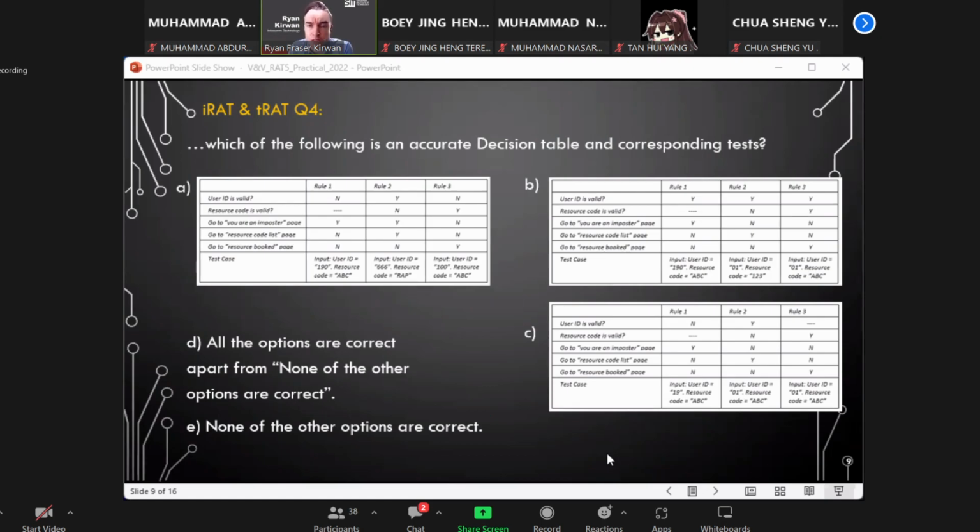And so, just going from memory here, I give you a paragraph description of how the system should work. If you're given a user ID that's false, then you go to the imposter page. If you're given a user ID which is valid and a valid resource code, then you book the resource, or a valid user ID and a false or fake resource code, you would go into the resource code list, hopefully helping you get a valid one. And there's also a specification as to what the inputs are, in terms of 3 integers or 3 characters, etc.